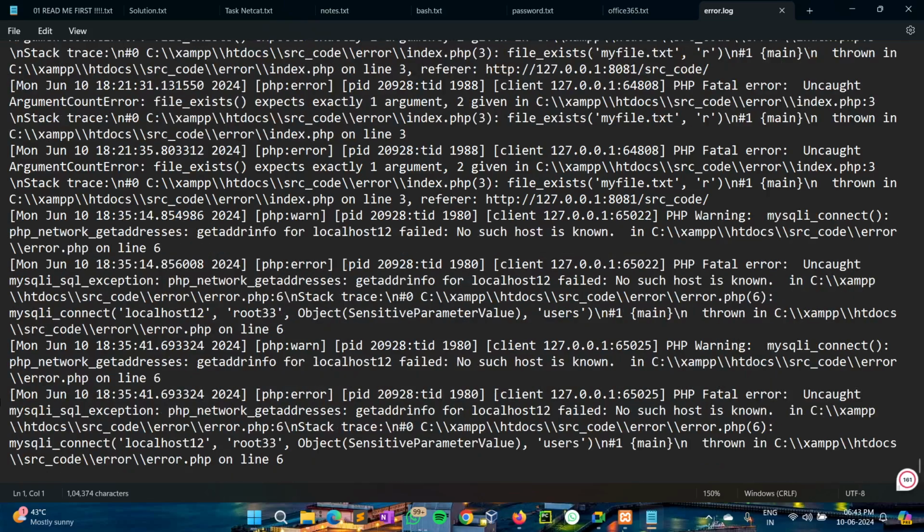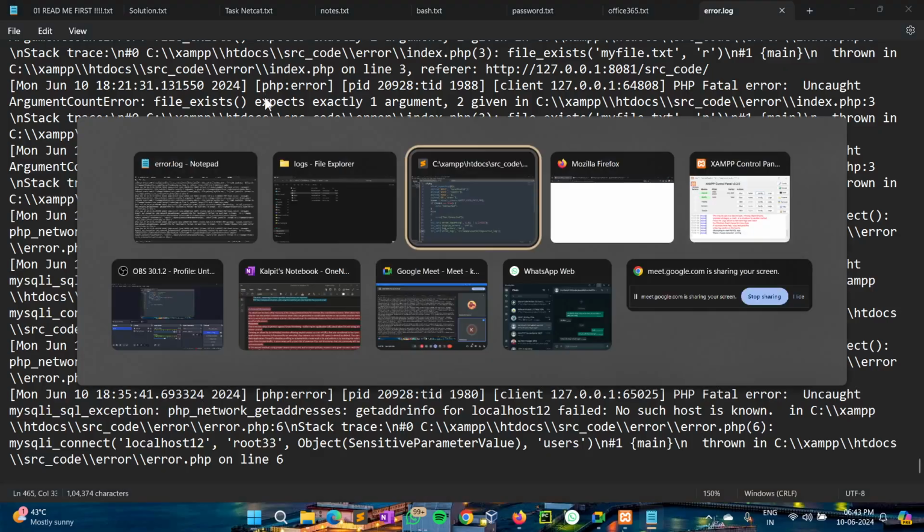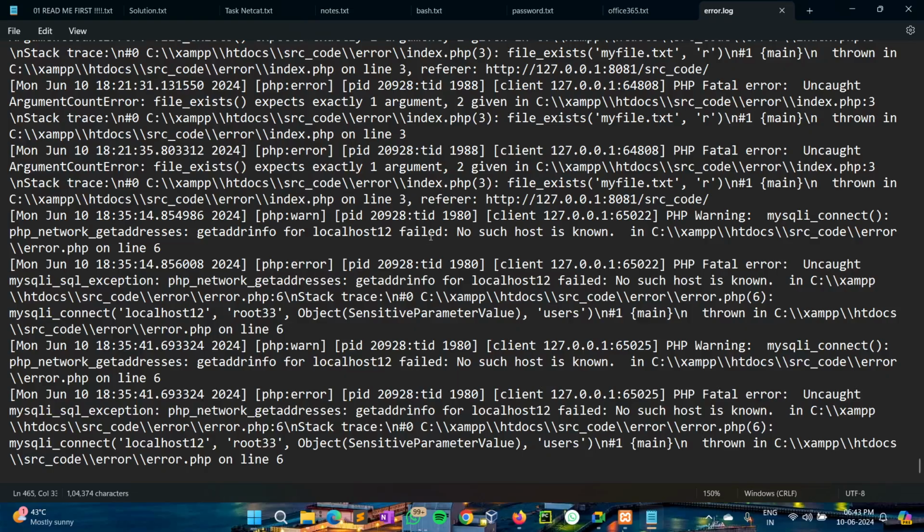See. So in today's date, what is the last error? MySQL exception. In which line? In line number 6, error.php. Right? Here you can see the file is error.php. In error.php, it will display the error. So this is how we can see the error, this is how we can show the error in our log file.